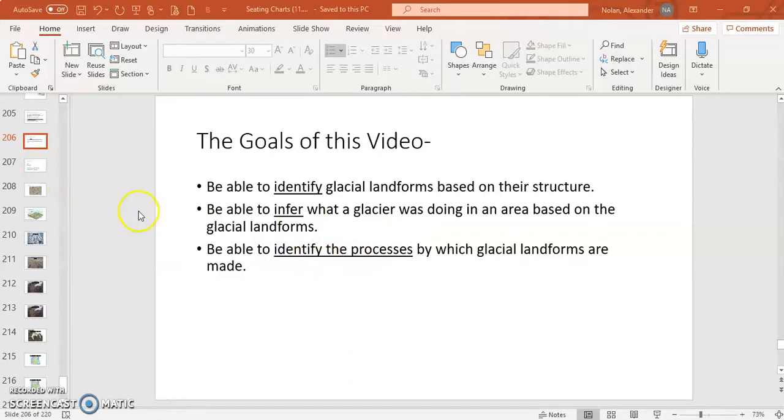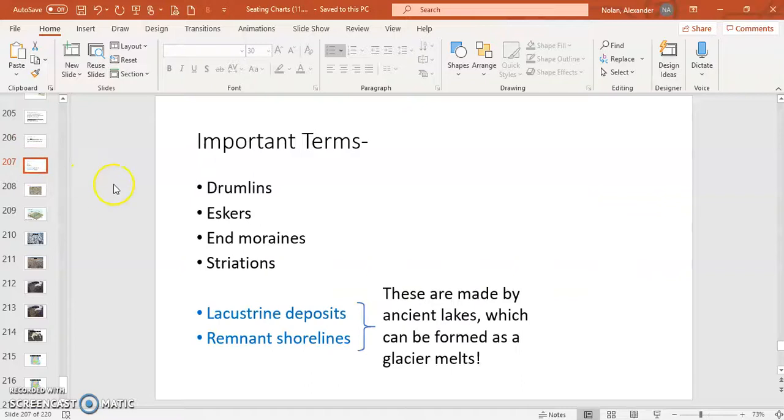Let me identify some of the key vocabulary that we're going to be learning about. These are in no particular order. We're going to start with drumlins, eskers, end moraines, and striations, or glacial striations. These last ones are highlighted in blue because they have to do with ancient glacial lakes. They're called lacustrine deposits and remnant shorelines.